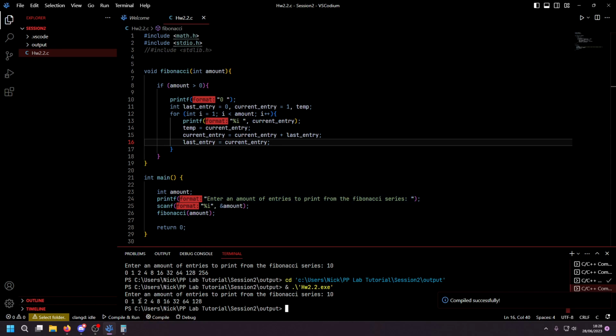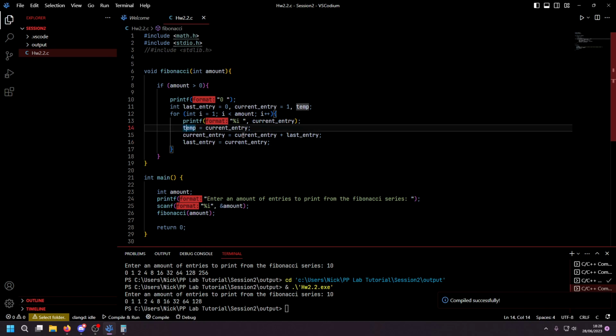So it should, of course, calculate 2 plus 1 to get the 3. So temporary entry is equal to the current entry, which here is 1. Current entry is current entry plus last entry, which sets the next entry. Am I doing this correctly? I hope I'm doing this correctly.